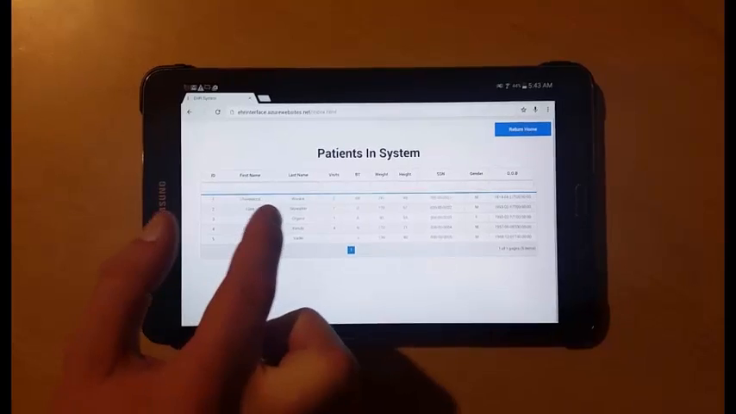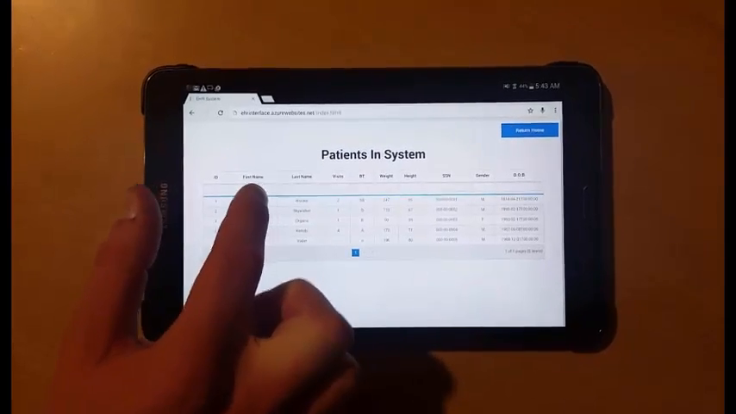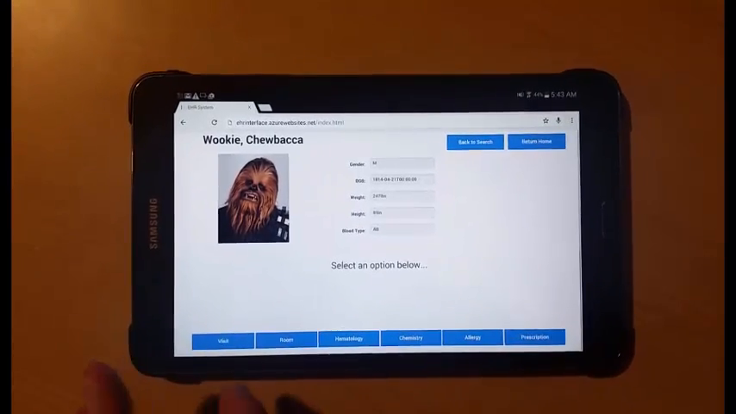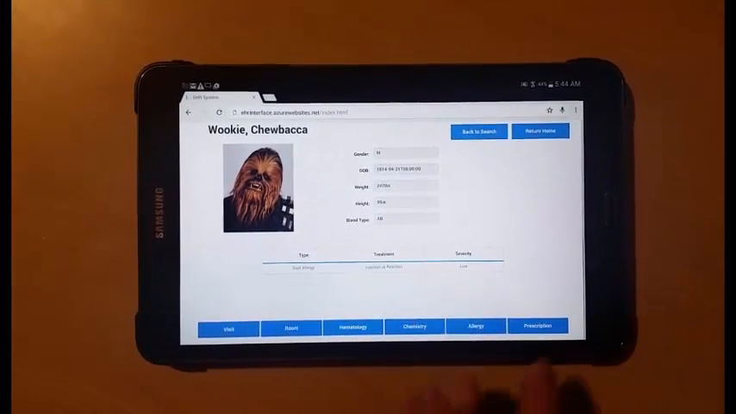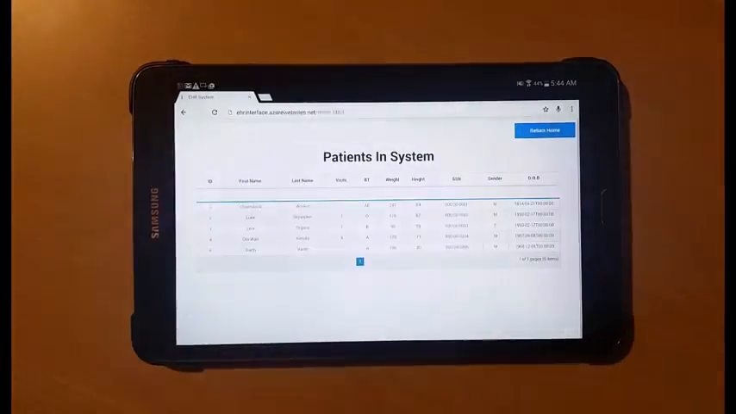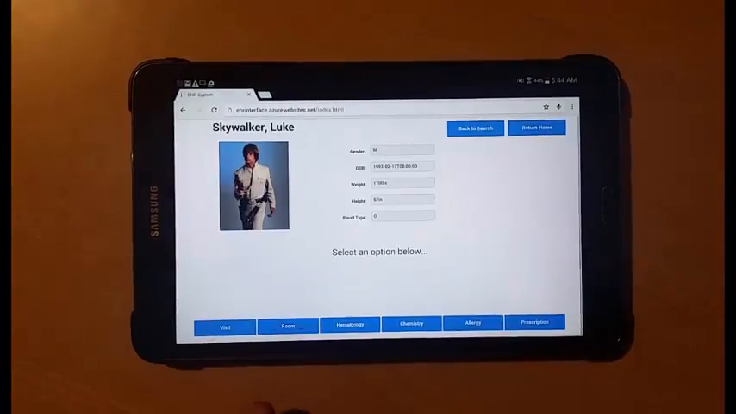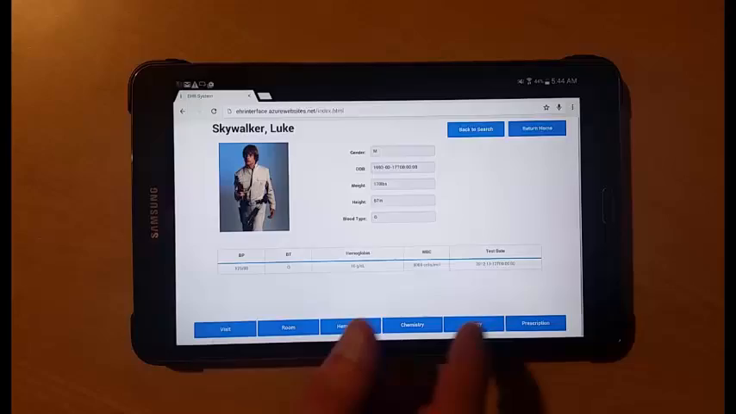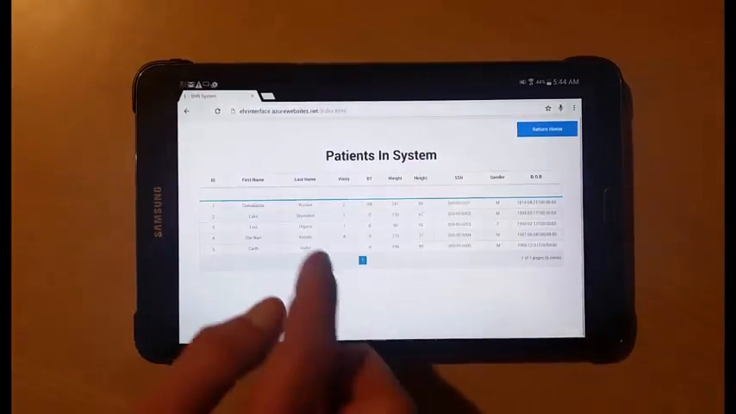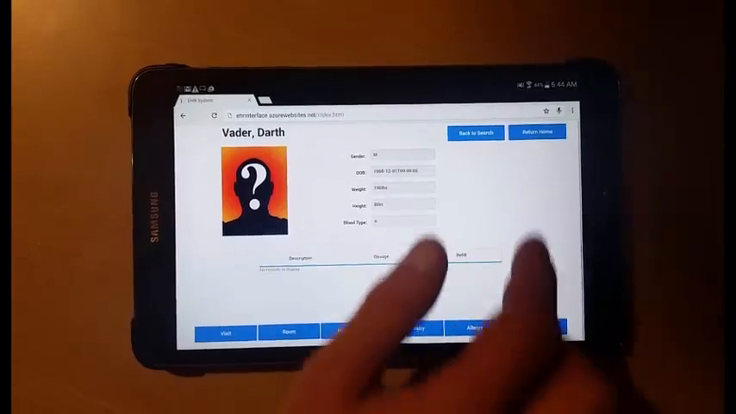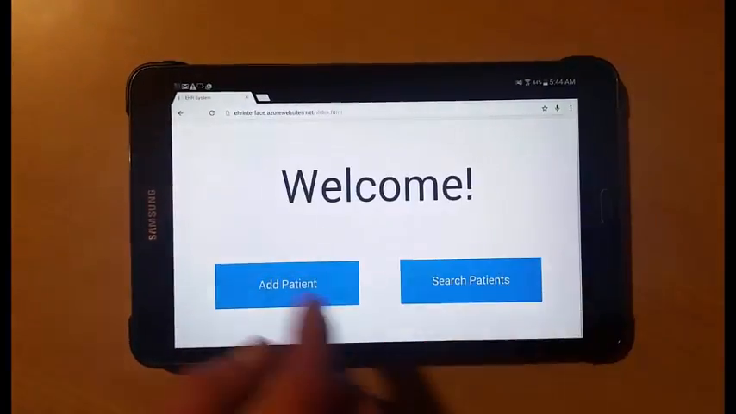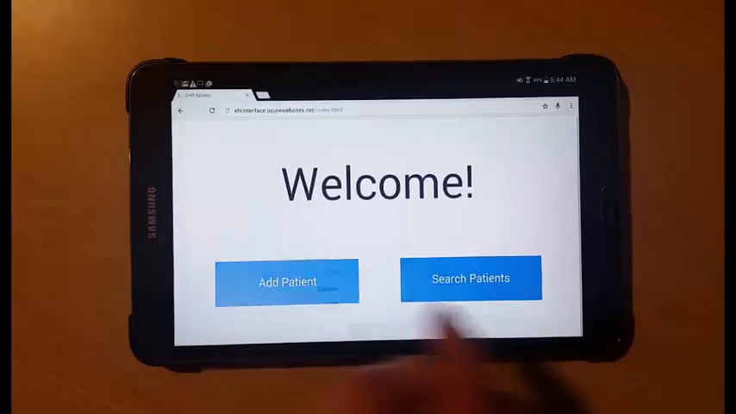Let's look at Chewbacca. Okay, so here's Chewbacca, all the information on him. We can go back to search. Here's Luke, information on Luke. Back to search. Here's Darth Vader, that patient that we had just added. And then we'll show you that add-in is also easily done with this.